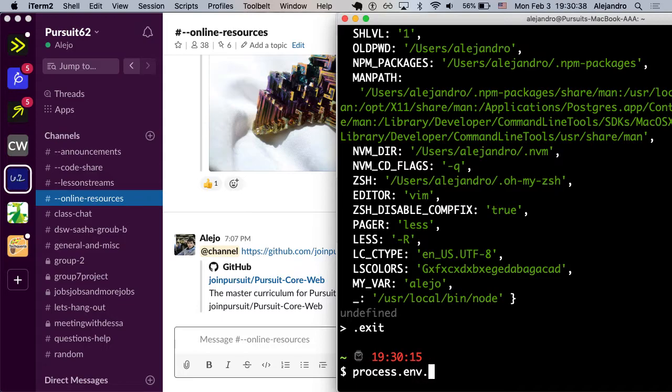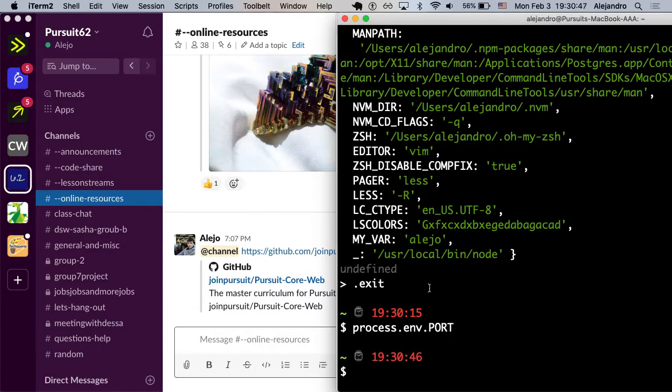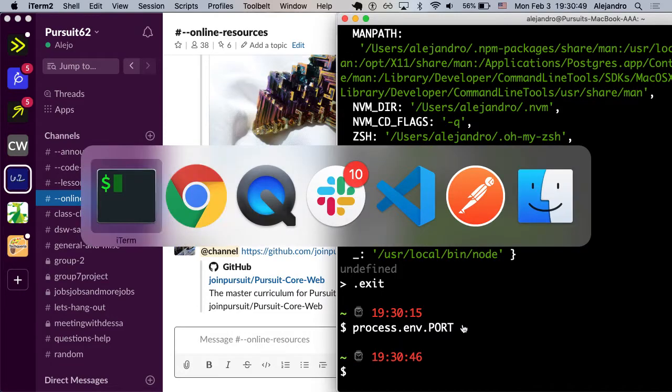process.env.PORT. This is because we could set up the port in the environment as well. Let's see, so let's go back here.